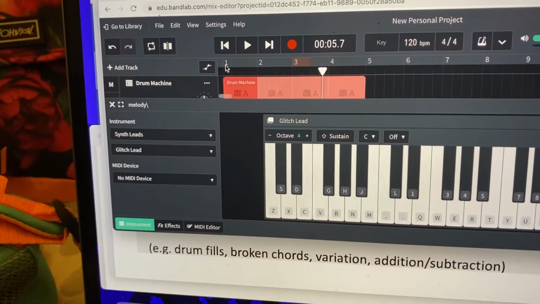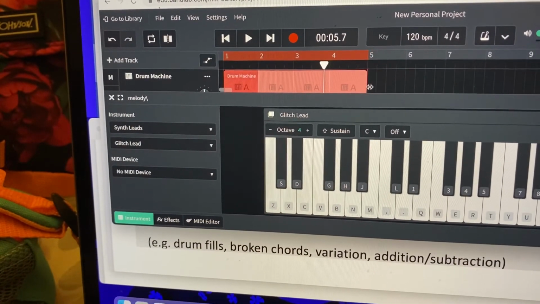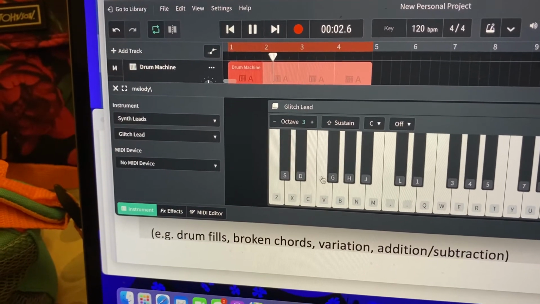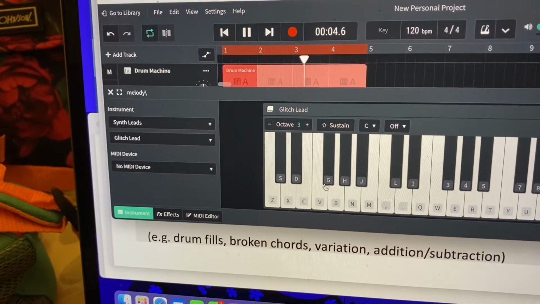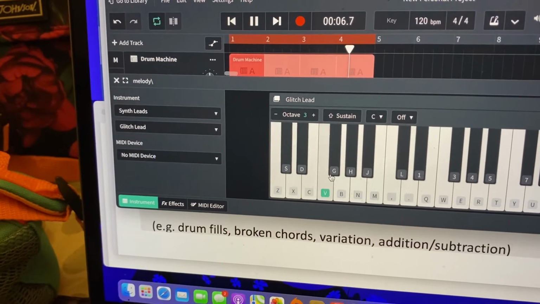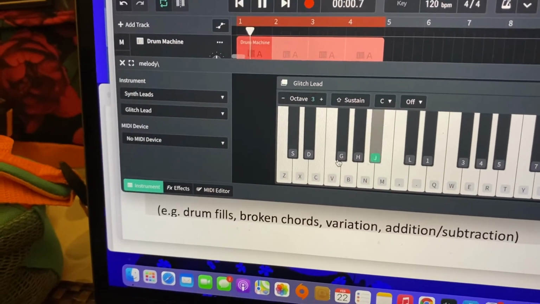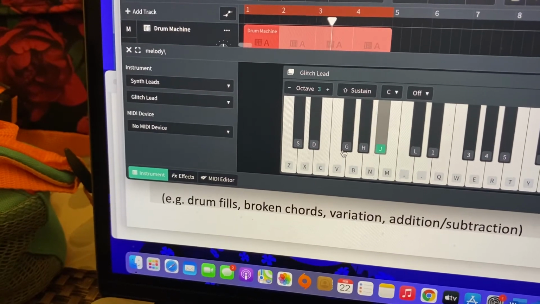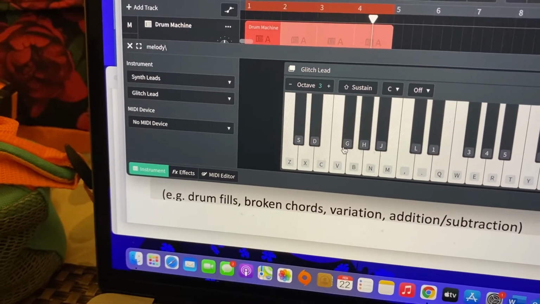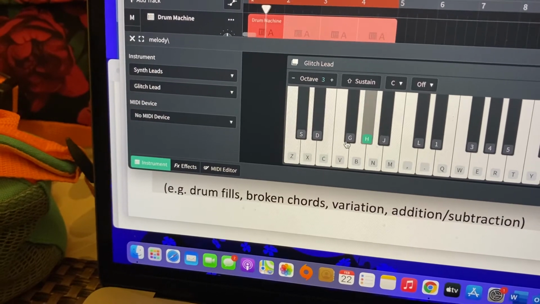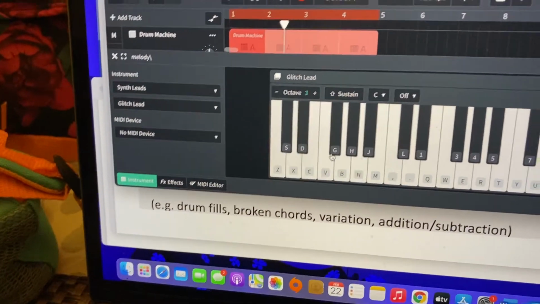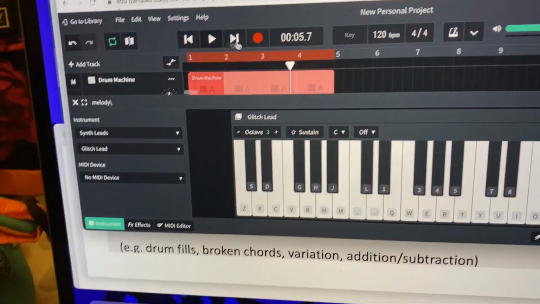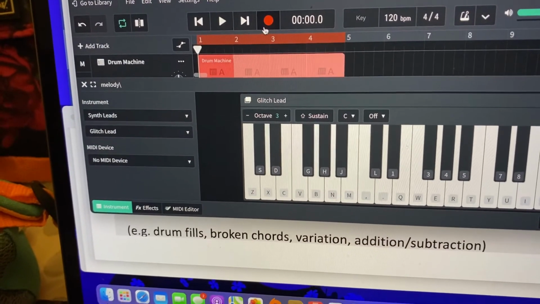So I'm going to loop it while I practice. And I want to go lower than octave 4. Yeah, something like that. I've got something there, so I'm going to record it.